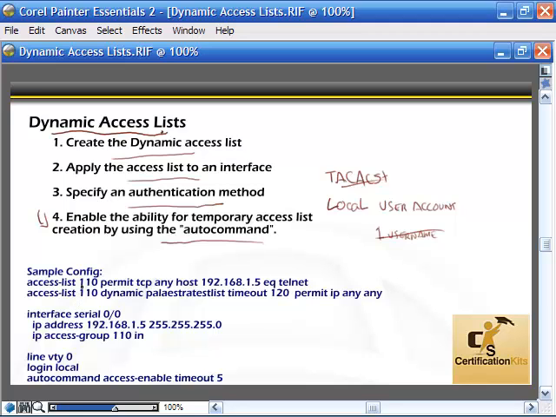So here, we're creating an access list. We're permitting TCP, any host. Since we're applying it to the external interface here, we're allowing Telnet in to that IP address. We've got to allow the Telnet session to take place. Second part is we add the dynamic entry to the access list, and that's creating the dynamic access list.